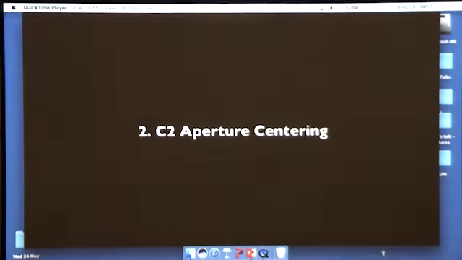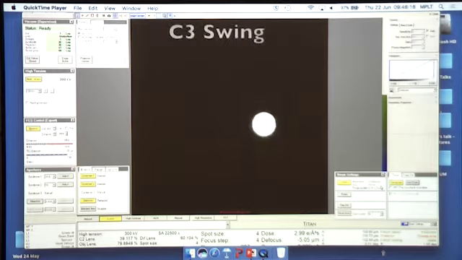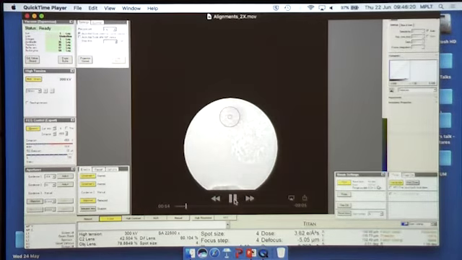Click eucentric focus at the end. This is just a preset for setting the objective at focus at the eucentric position. Next thing is to center our C2 aperture. Now you see what's happening here.